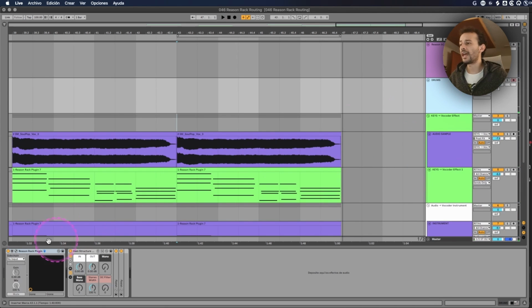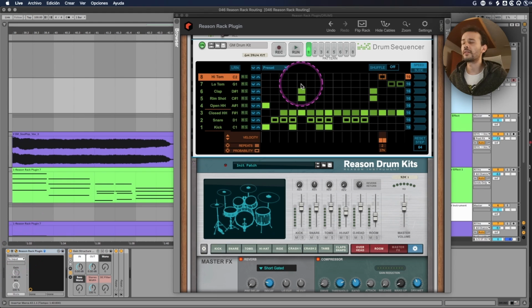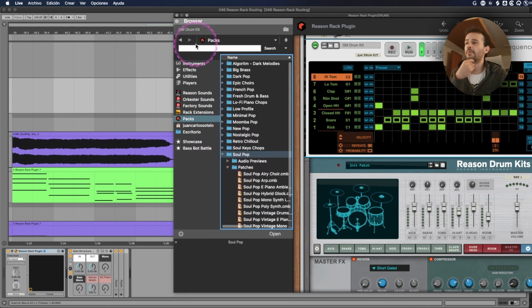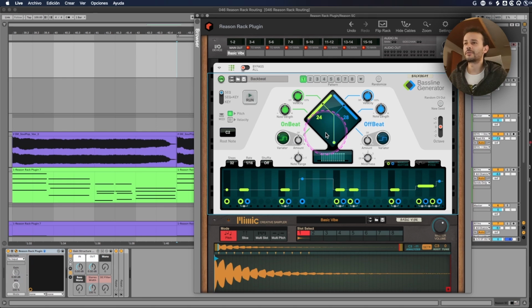And as I told you, everything here has been done with the Reason Rack. This is my setup for the drums. I'm using the Soul Pop pack and bassline generator as a gate trigger for my gates in the vocoders.